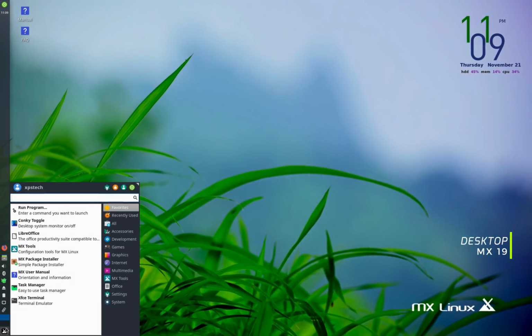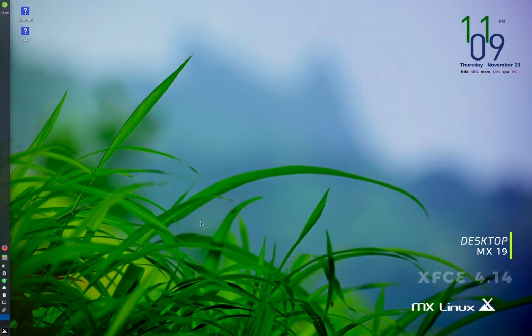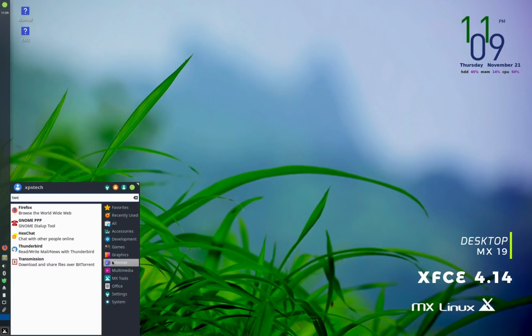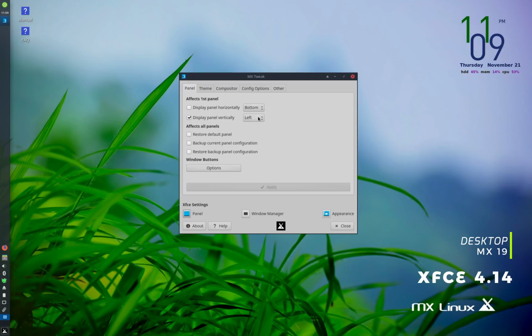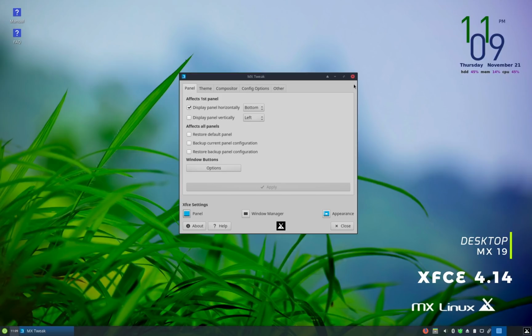Now, this is the default desktop of MX Linux. It's XFCE 4.14, which was released in August this year. The panel position by default is on the left side, but I prefer it at the bottom of the screen. It kind of resembles the Windows XP setup, which is not a bad thing, and many Linux users prefer this old school design of user interface.